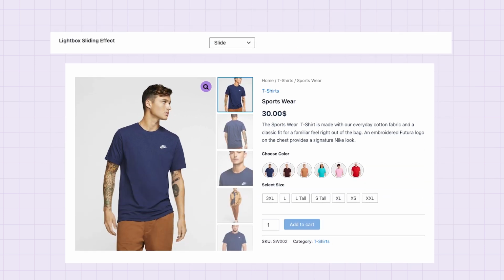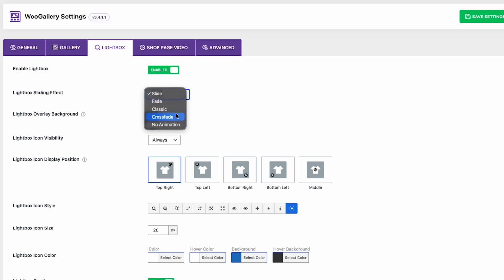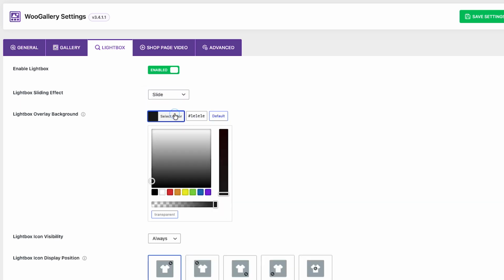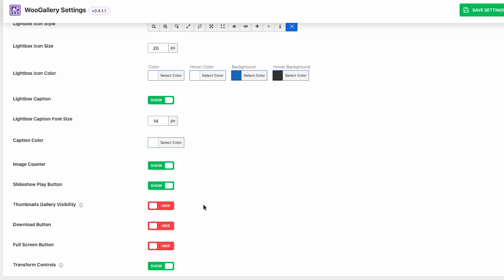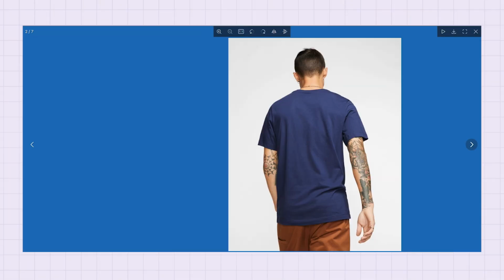Enhance your product gallery with 5 unique Lightbox sliding effects. You can also customize the background color of your Lightbox overlay. In addition, you can also enable full screen view and a download button in the Lightbox to improve the overall user experience.